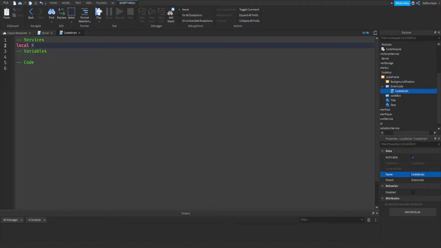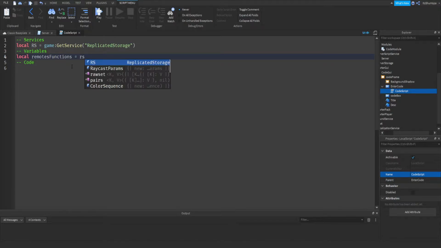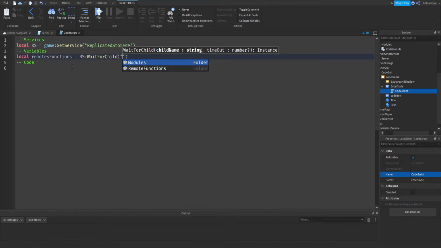We can then do a local rs is equal to game:GetService("ReplicatedStorage"). What we're doing here is getting the service inside one variable. Again, if you haven't learned scripting, I recommend you check out another video. Alright, we can then add another variable, and I'll explain this in a minute.